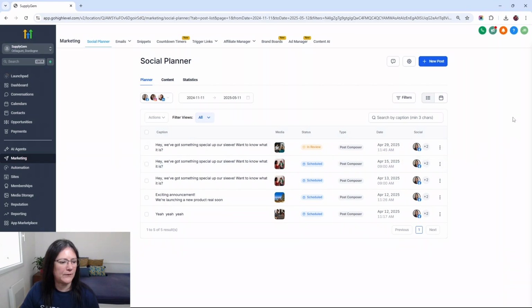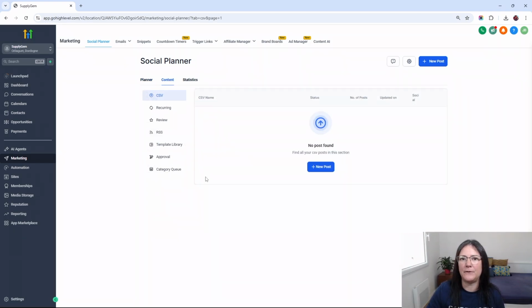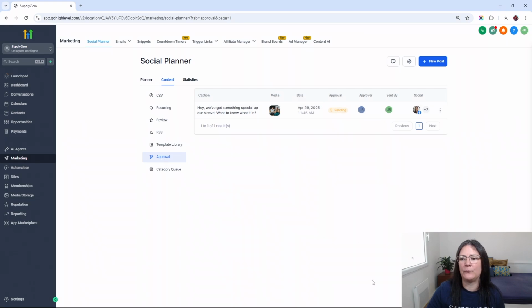So there's just a few more things that I want to show you. If we jump into here, the content tab, then this is where you can create and manage all of your different types of content. I'm just going to start off here. You can view all of the posts that you've got in line for approval. So if you've got a lot of posts going on, scheduled, ready to go out, then you'll be able to view the queue here.